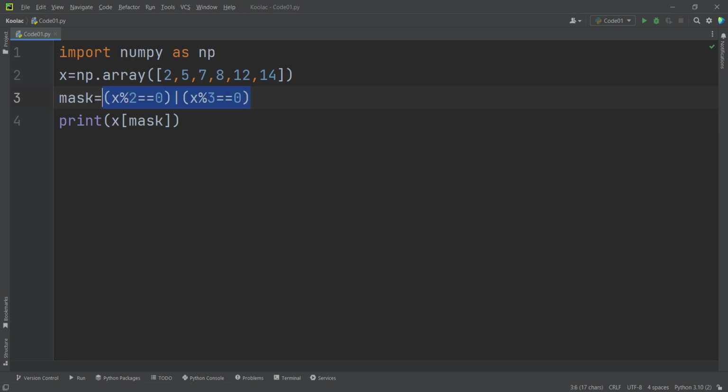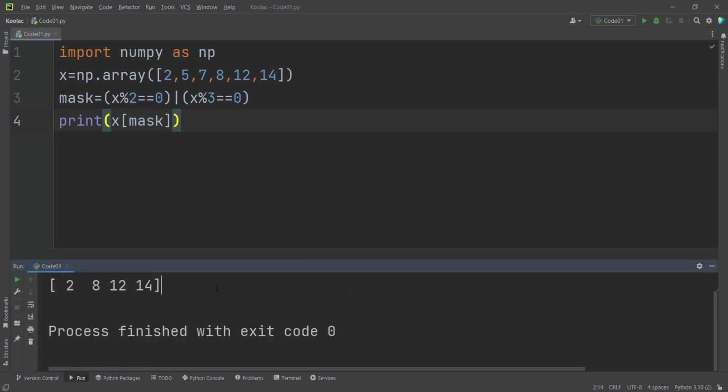And we store that in a variable, let's say called mask. And here we are using that mask in order to index those values which satisfy this condition. This type of indexing is called Boolean mask indexing because these masks are Boolean values, true-false values. Now if I run the code, you can see it returns those values which are divisible by 2 or divisible by 3. For example, if I add another number, which is 9, as you can see 9 is not divisible by 2, but it is divisible by 3. So if I run the code again, you can see it returns 9 because it is divisible by 3.